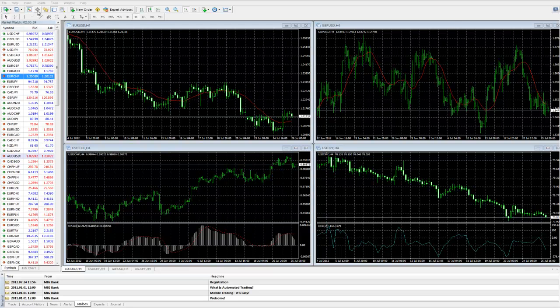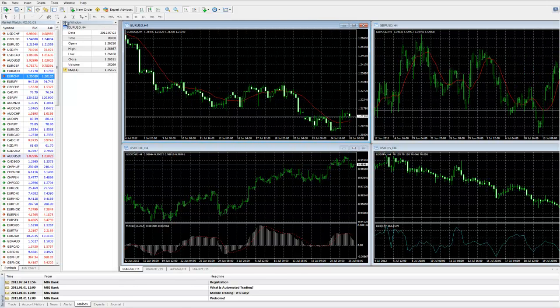Okay, so the next button we're going to talk about is the data button, and it's found right here. If we click it, it brings us up a data window. Normally when you first open it, it might be blank. It is working. What you need to do is drag your mouse into one of the windows, and it brings up details about what is on that chart.